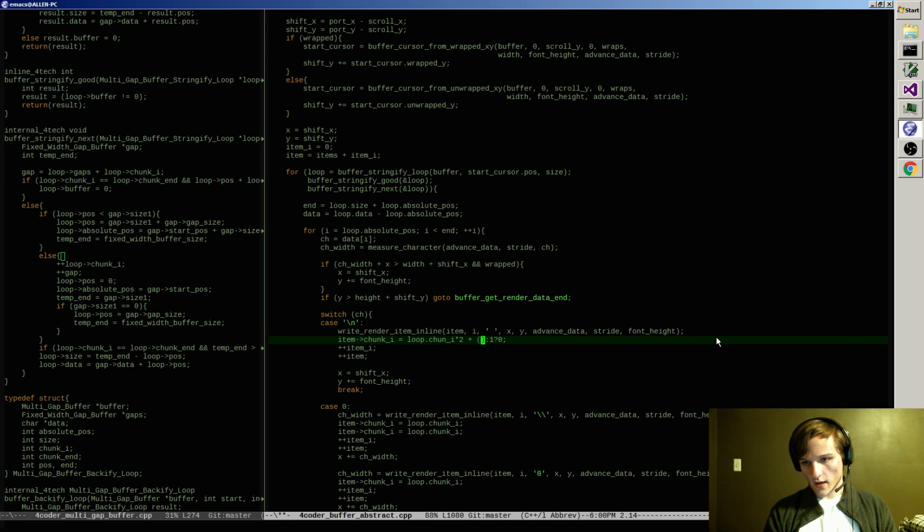basically if loop dot position is greater than or equal to the size 1 of the chunk. Do I have a good way of getting that? It wouldn't be terrible. I mean, this is throwaway code since it's just for debugging this one particular buffer type. So I take chunk I size 1.